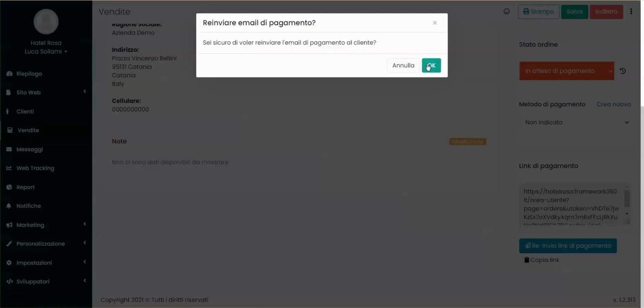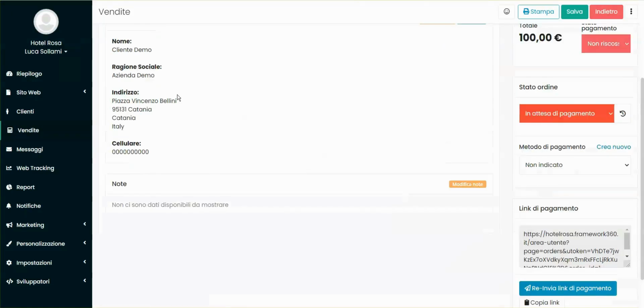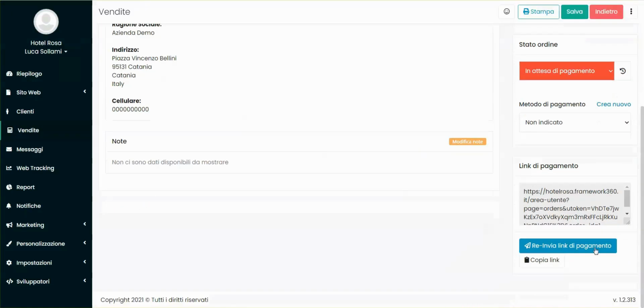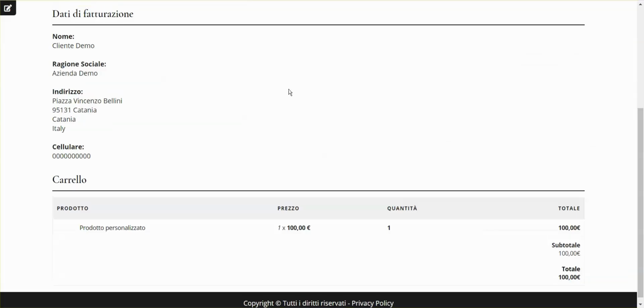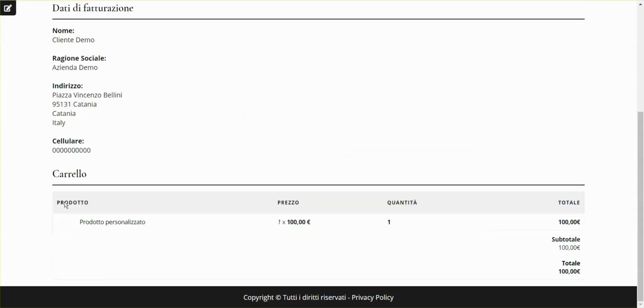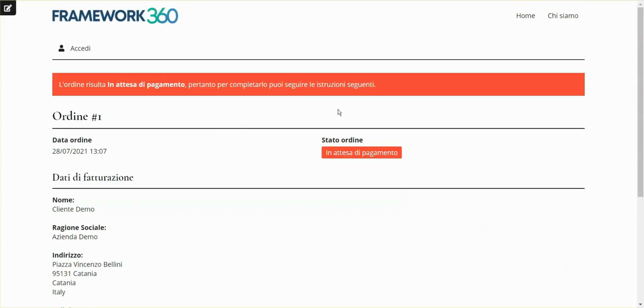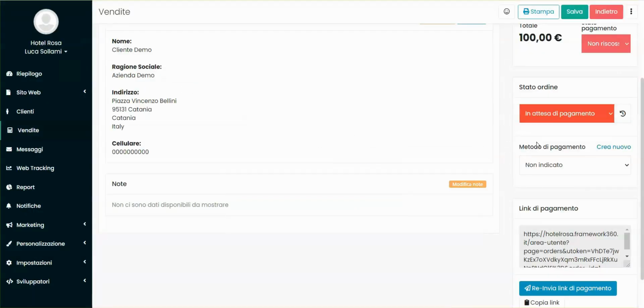By doing so, clicking on OK, the customer will receive the payment link with the balance request at the email they clearly provided in the order. And when they click, they will always arrive at the page displaying all the products they purchased and the option to pay with the payment methods previously set here under the payment methods section.